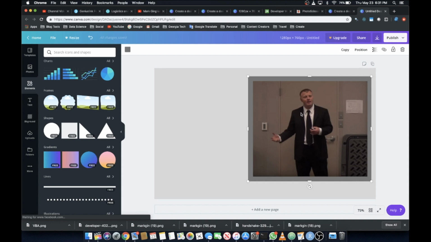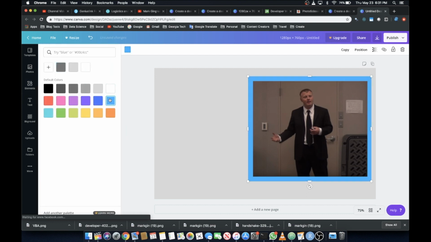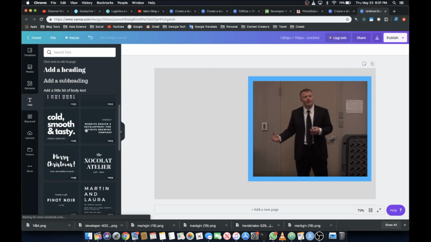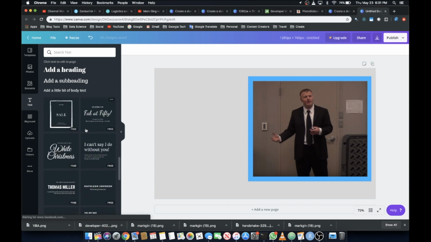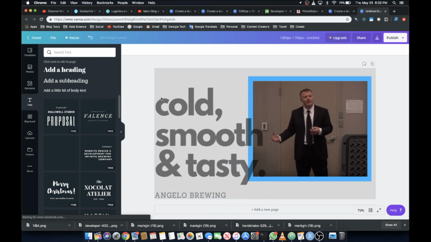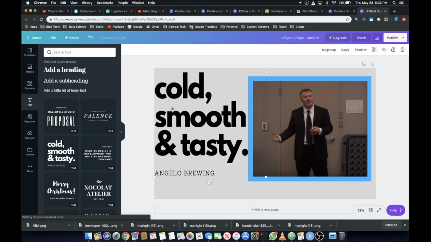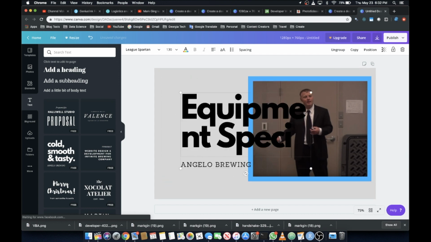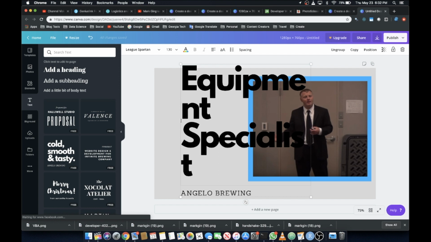Let's make this gray a brighter color for some contrast. I don't know what color would be good, but I'm going to go with the bright color. Okay. And then I want to add text. If you click on text, you have a lot of different choices. I actually do use these templates quite a bit, but sometimes they can be a little hard to manipulate. If I drop that in there, it's going to assume the size that best fits. Equipment Specialist. Ooh, see now that does not look good.